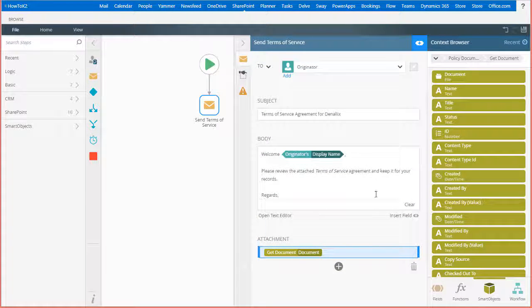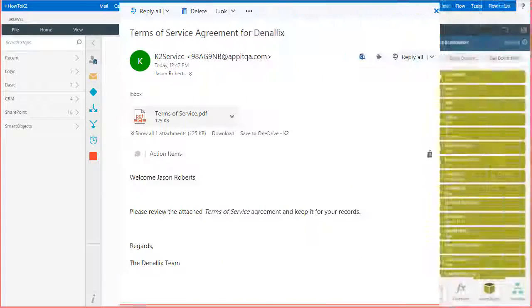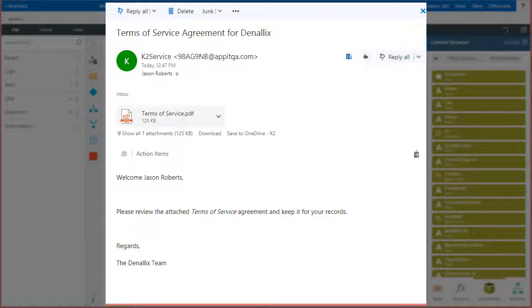You can add more attachments as needed, so when this particular message goes out to customers, they will receive an email with the Terms of Service document attached, as shown here.